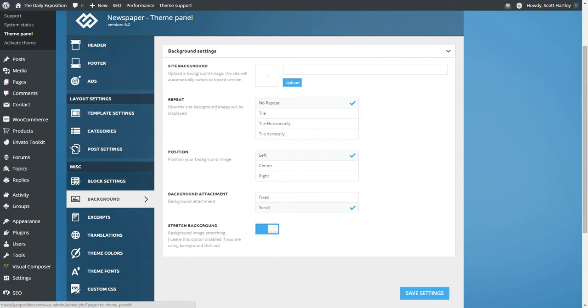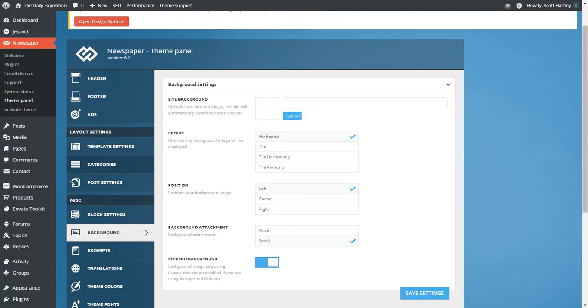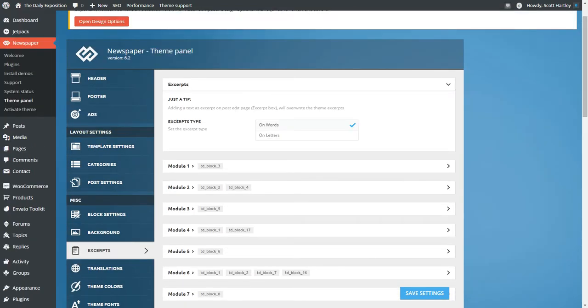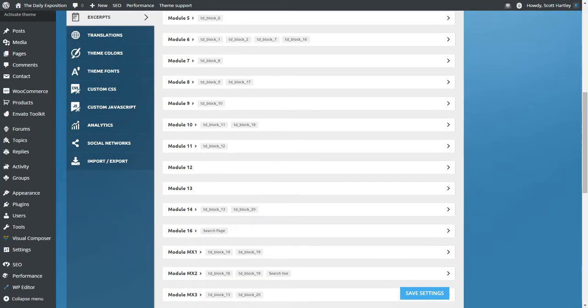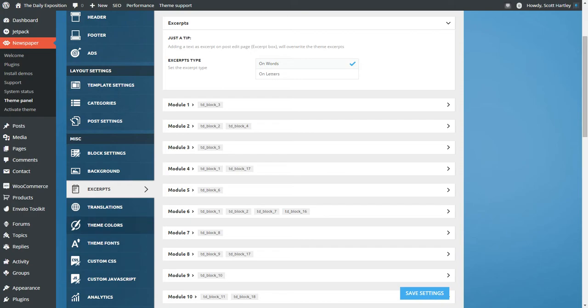The background. Fairly simple. You upload an image, and your background is there. Typically, these are the most optimal settings. Excerpts. I'm not going to go into this, but just play around with it.